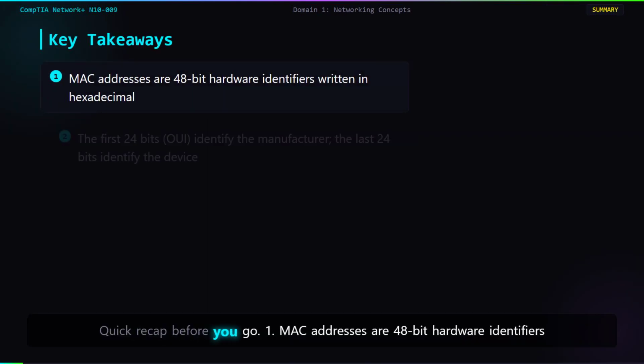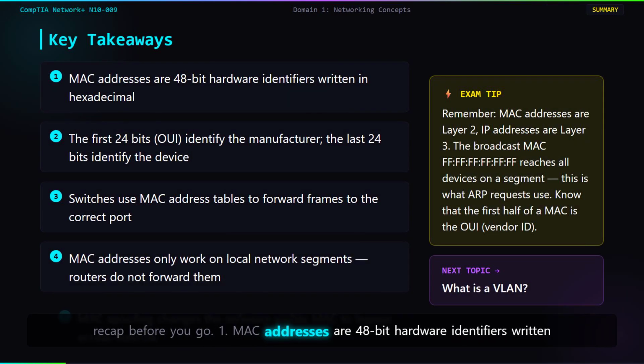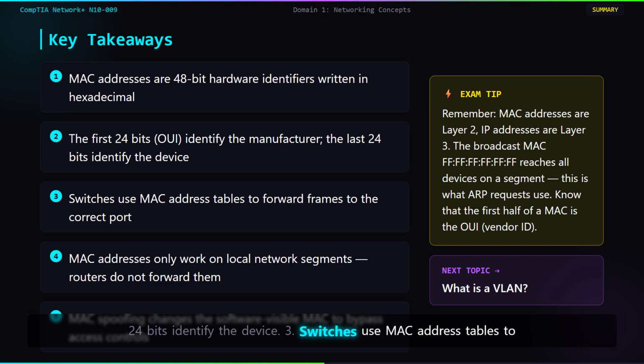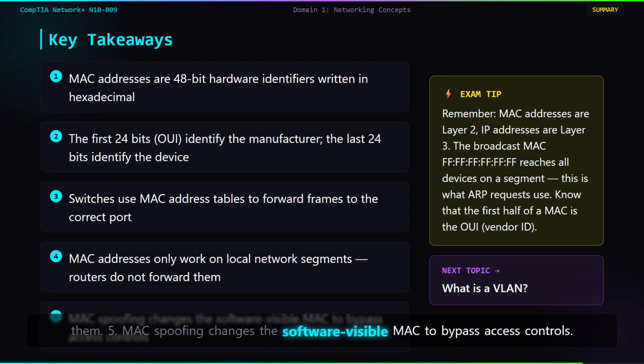Quick recap before you go. 1. MAC addresses are 48-bit hardware identifiers written in hexadecimal. 2. The first 24 bits, OUI, identify the manufacturer. The last 24 bits identify the device. 3. Switches use MAC address tables to forward frames to the correct port. 4. MAC addresses only work on local network segments. Routers do not forward them. 5. MAC spoofing changes the software-visible MAC to bypass access controls.